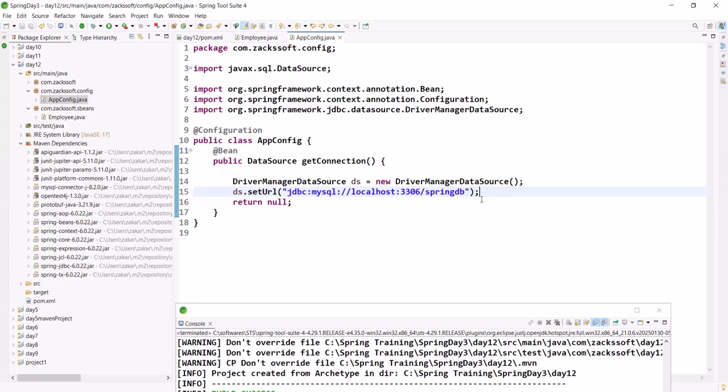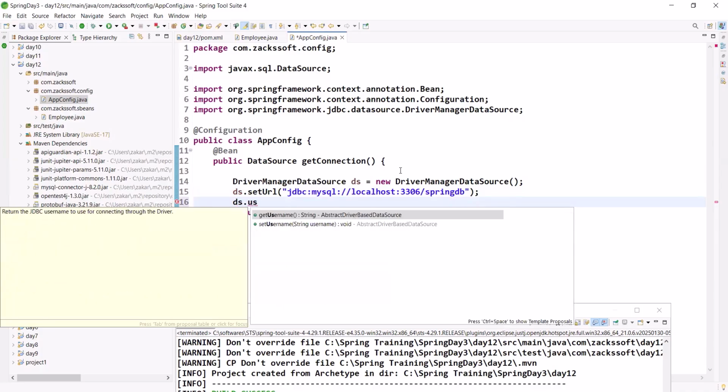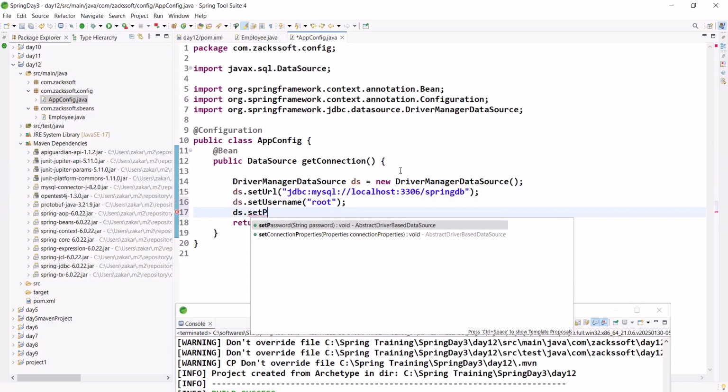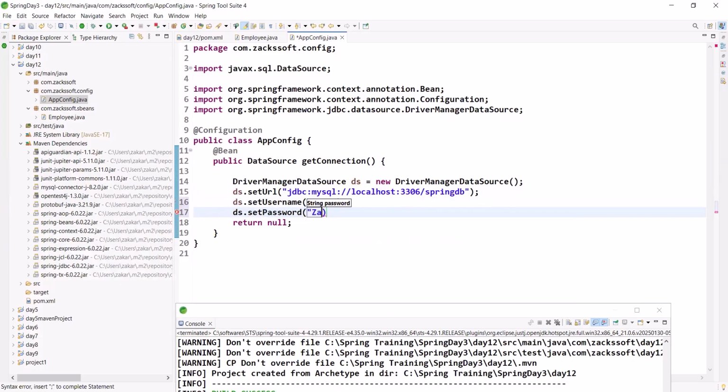Any confusion up to now? No, sir. Okay. So can I set the username, set user, right? What is the username here? Root, right? Then set the password, right? Here another point: can I take this data from the properties file? Yes, sir. Okay, let me ignore this one.